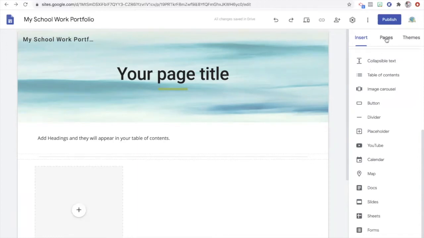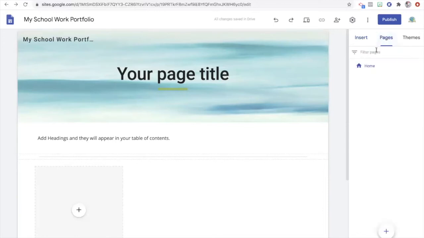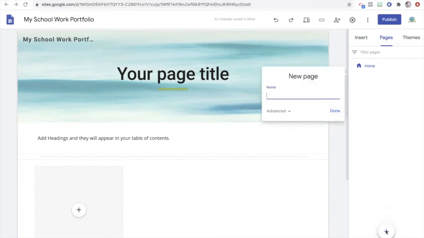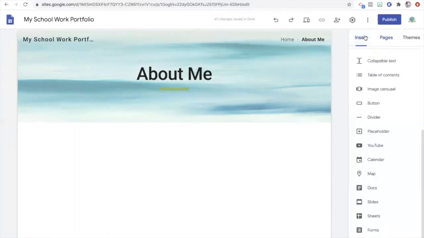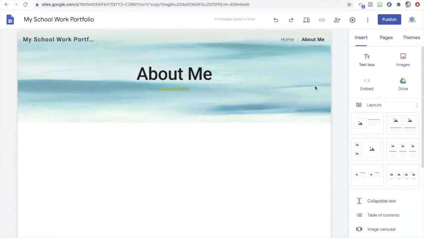You can create different pages here. You see that you have your home page. If you want to create another one, you go here and press New Page. Your new page might be called About Me. Now you see that your theme has transferred to your new page as well, and you have the same options here. Now that you are on your About Me page, you can go back to Insert, and you have all of the same options to customize this second page yourself.